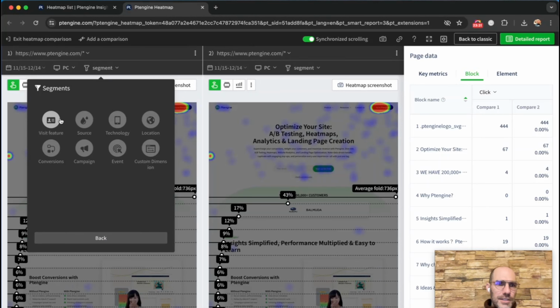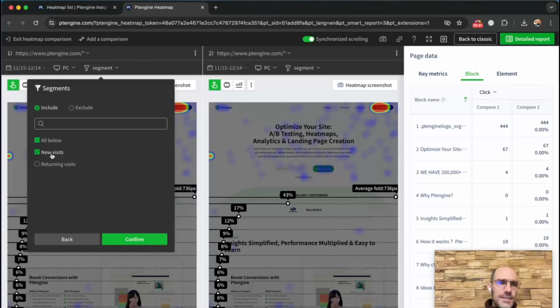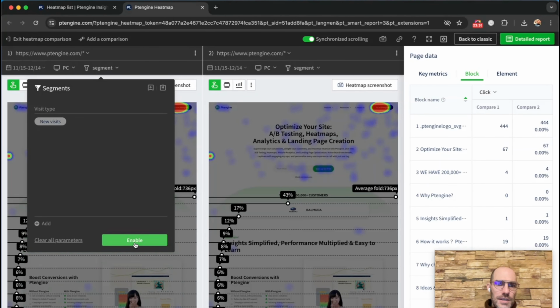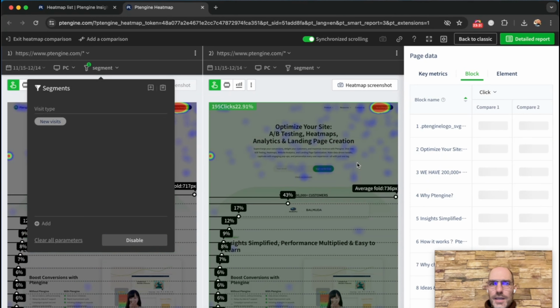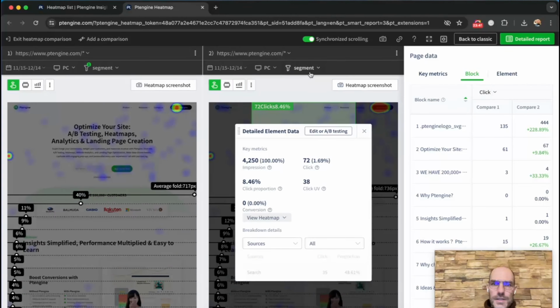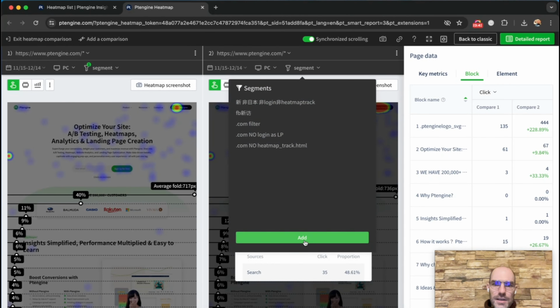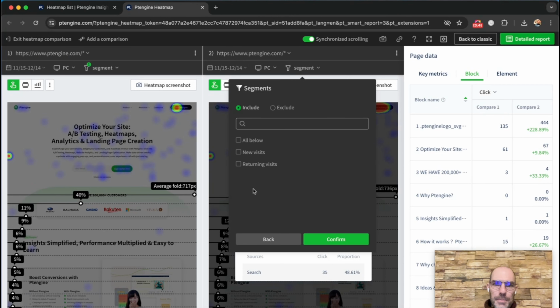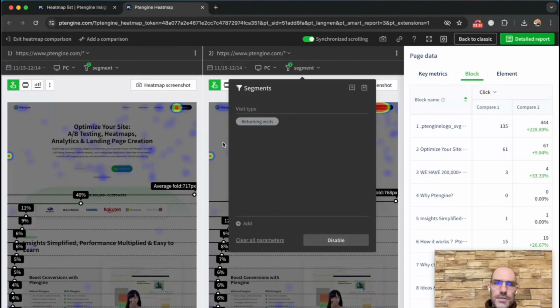So for example, let's add a filter. Let's say visit type. Let's say I only want to see on this side the new visits. Yes, enable. And on the other page, I want a segment based on visit type, returning visitors. Confirm. Yes, enable.